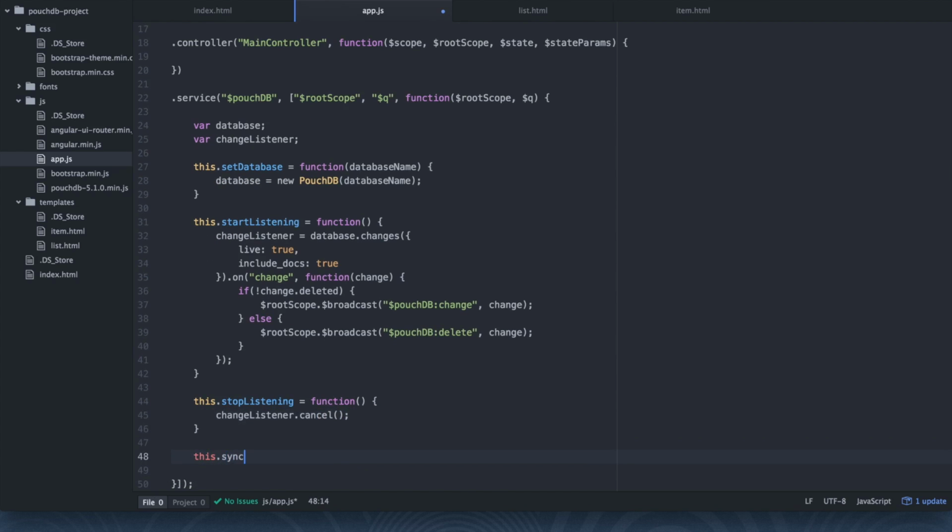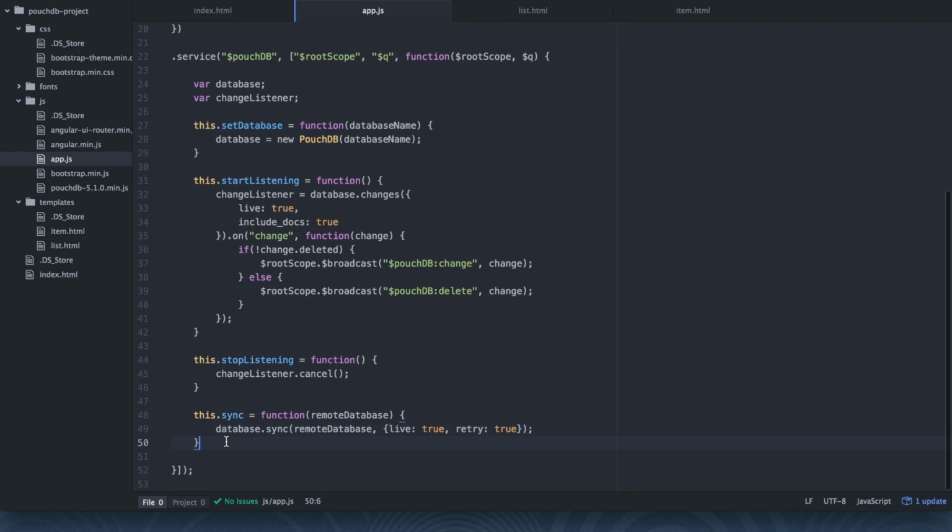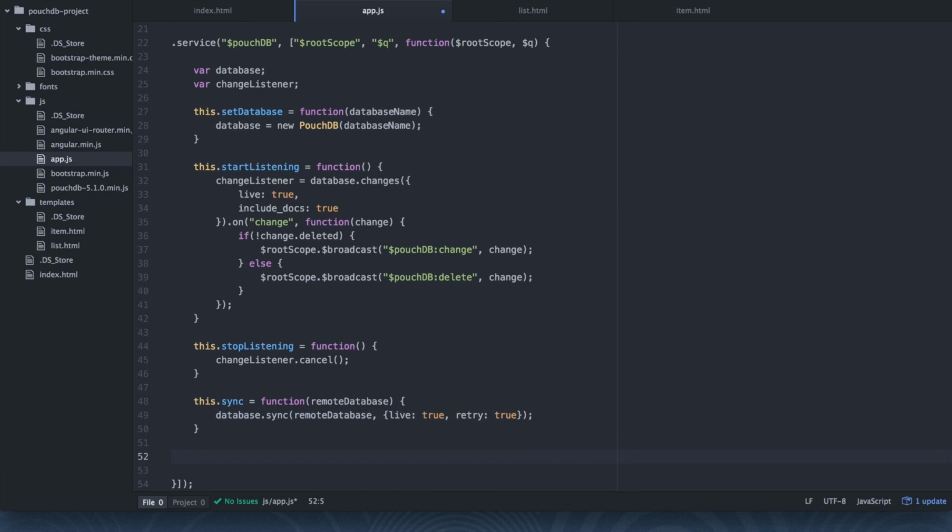Now this.sync equals function remoteDatabase. So this is the remote database that we're going to be syncing with. This will be our Couchbase Sync Gateway. So let's say database.sync remoteDatabase, and let's say live true, retry true, semicolon. All right, we're wrapping things up. We're almost done with this service.